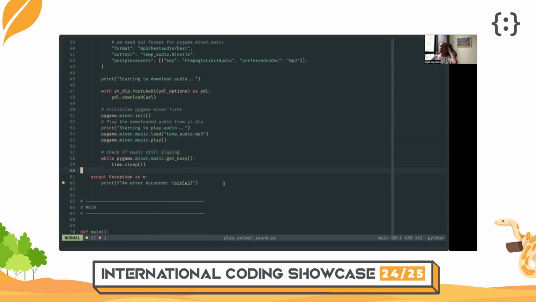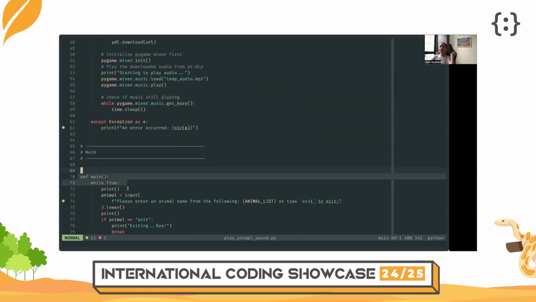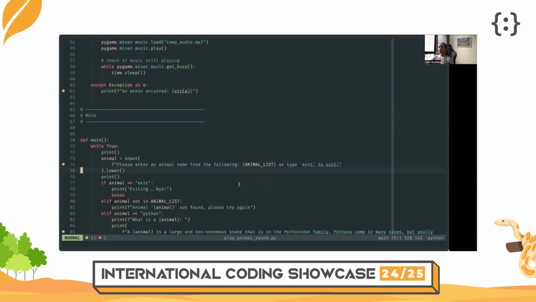At the end, I run the function main, which is a while loop. I can input animal names and print their description and sound. The while loop will continue forever until I type exit and the code will break. If I input an animal outside of the animal list, then it will print animal not found.